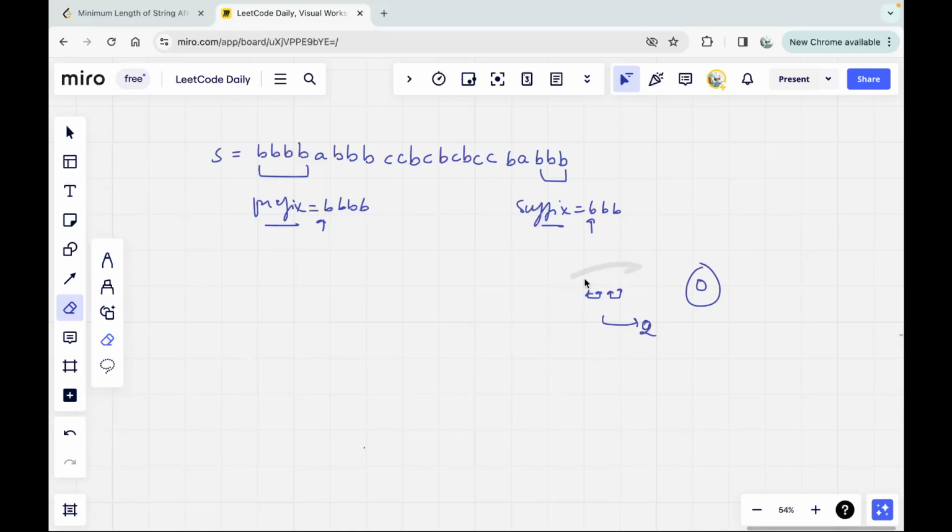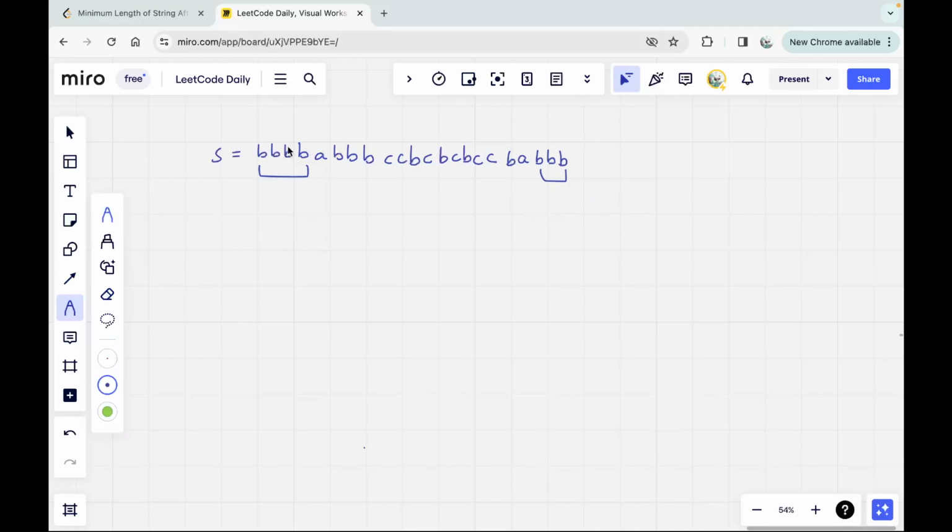Now let us look at this particular string that we have taken. So see, this is a valid prefix, correct? This is a valid suffix that we are talking about. The characters are same, so we can simply delete all these characters and delete all these characters. These characters are now deleted. Now move on to the remaining part.